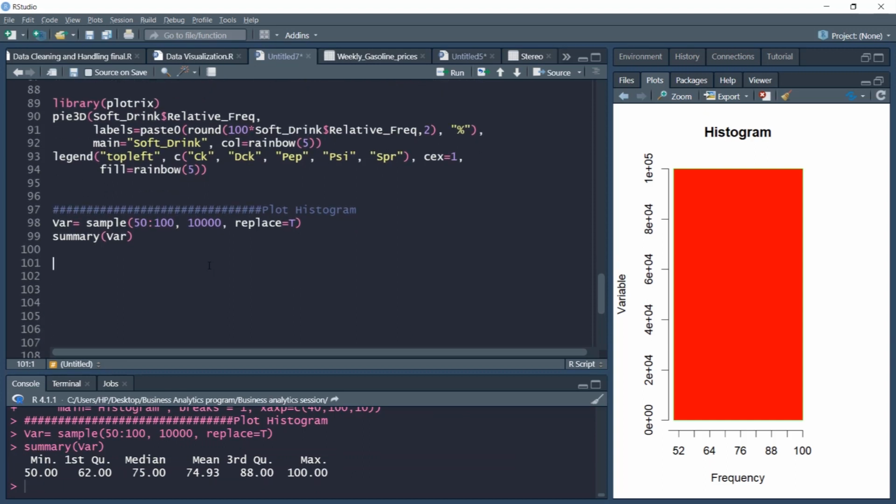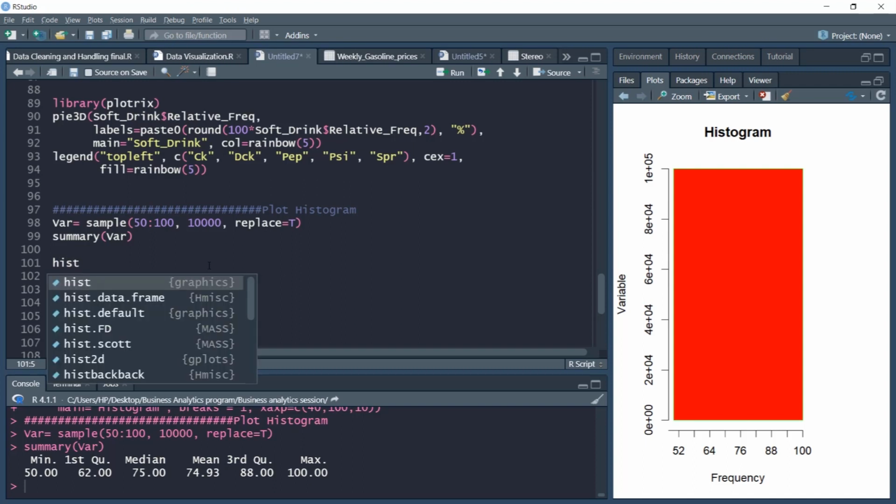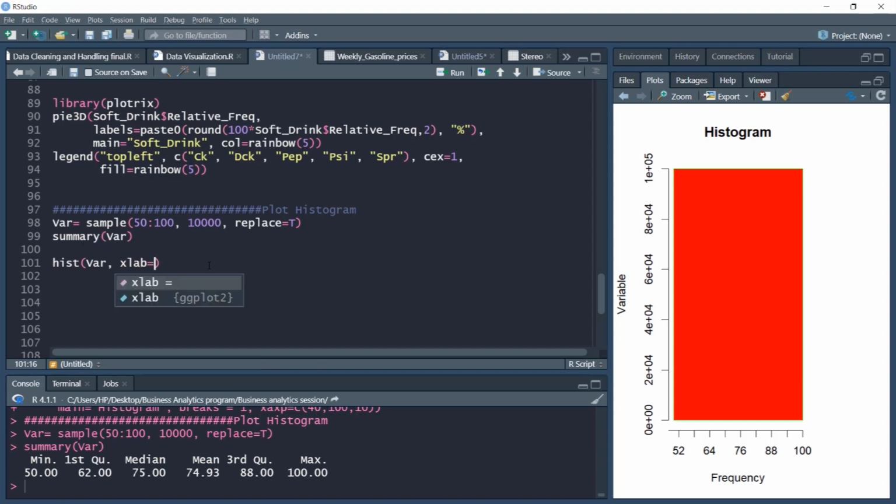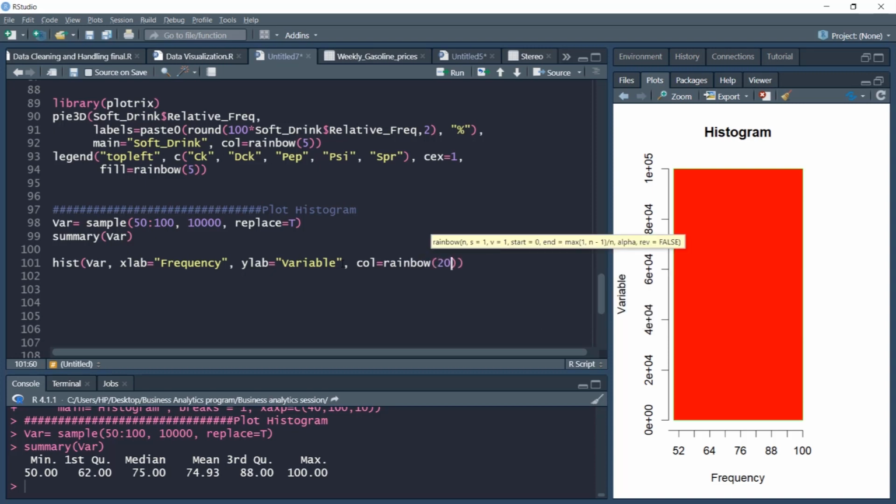Now, as a very basic histogram plotting to start with, we write this hist command var. We can give xlab as frequency. We are very familiar with these notations. Ylab as variable maybe, or you can give it any name as you may find suitable. It would be nice to give color as maybe rainbow 20. Depending upon number of bars, more or less colors may be used. Border I can use green.